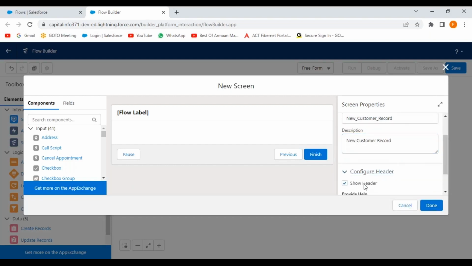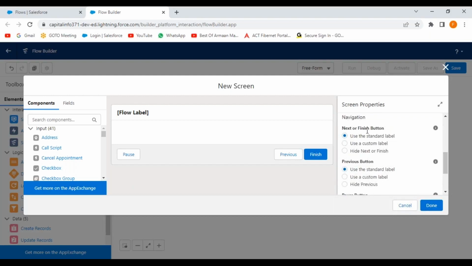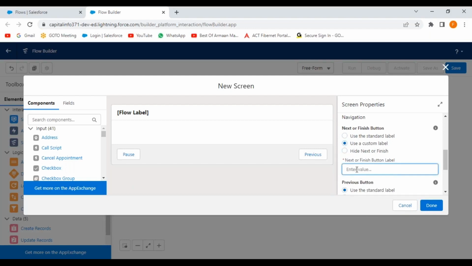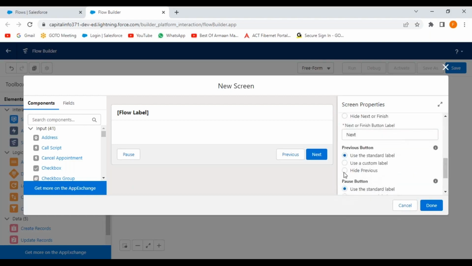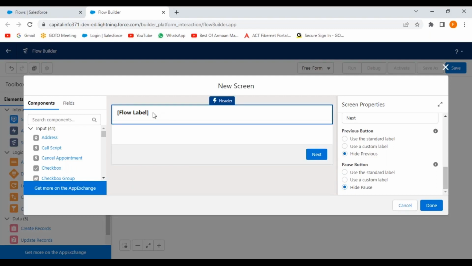Now configure the header. I want to show the header part. Configure the footer. I want to place the next as finish button over here. Here I would like to use a custom label, indicating it as save record. Next. I don't want the previous button. I don't want the pause button. I would like to have the next button. So let's place the screen elements over here one by one.